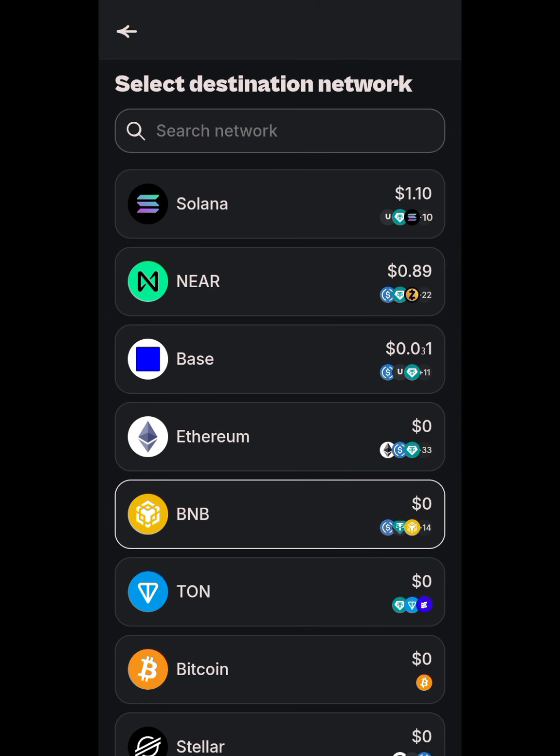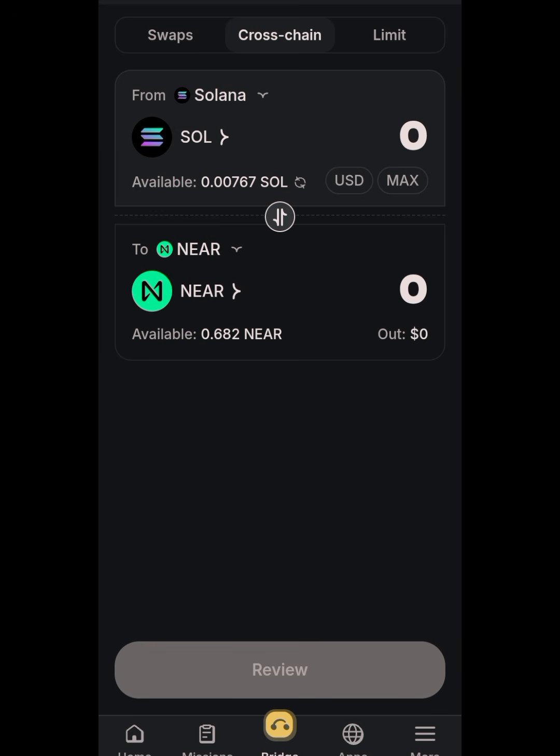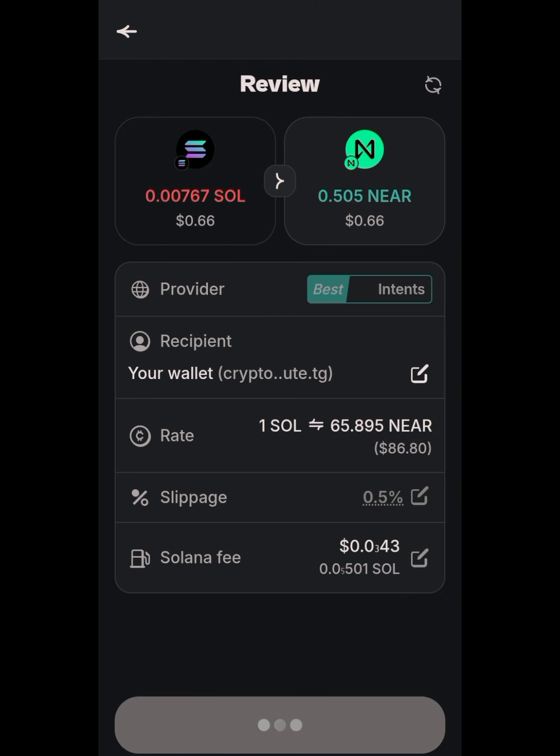So I want to swap to Near network, and the coin I want to use is Near. So I want to exploit the Near coin. That's what I need. Now I'll be selecting maximum on my Solana, right? Because I want to swap the whole $1.1 there to my Near. That will make it $2 so that I can actually explore the price difference that I want to, right? So the fee here is basically, we find out. So let's review and confirm the amount we'll be getting.